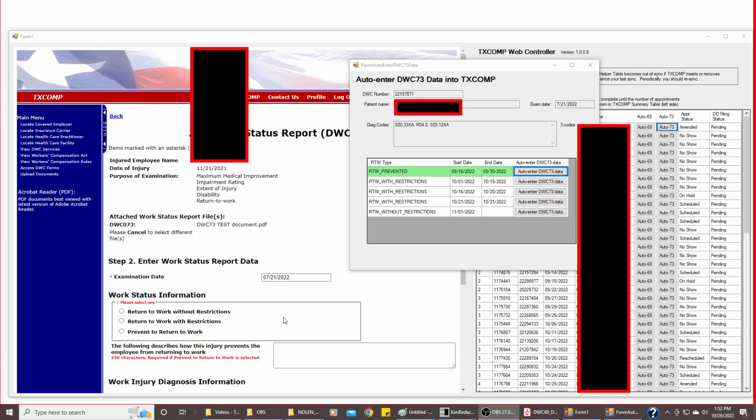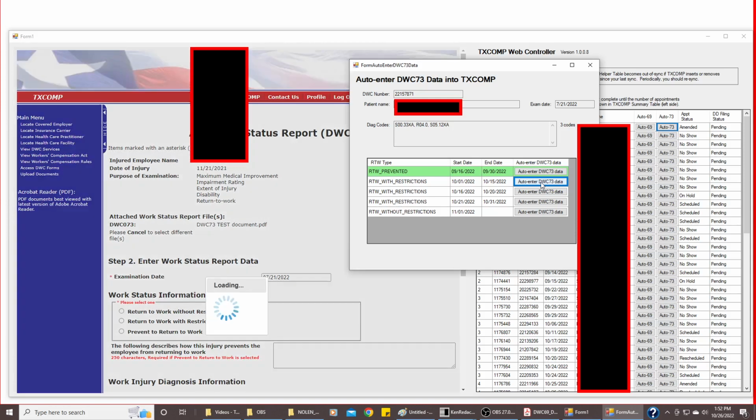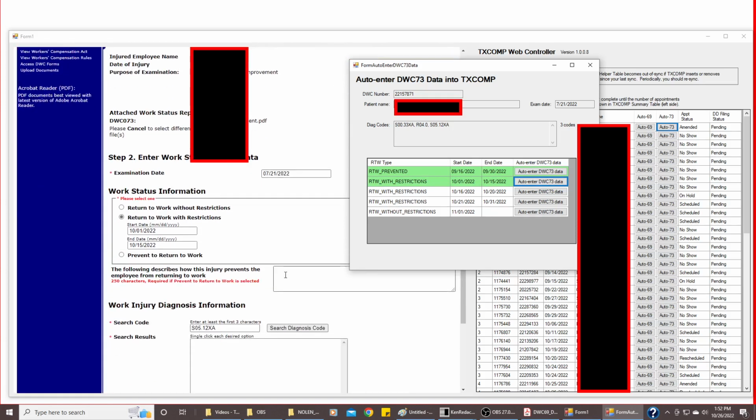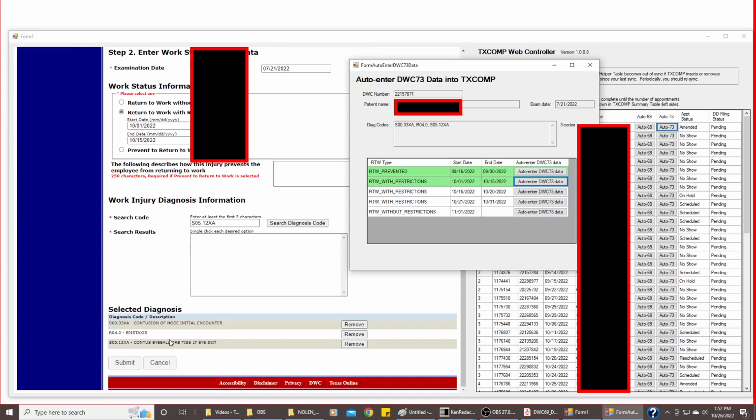So we assume I just submitted that first one, and now we're ready to do the second one. So again, this one's going to do a return to work with restrictions for this date range. So let me click this button here again. And as you can see, it's plugged in the correct date range, it's marked the radio button, and if we scroll down here, you'll see that it's entered all these codes again. And so we would submit this one and come back and do the next one, and so forth until all 5 are done. And for each one of those, we did not have to manually enter all these codes. It got done all automatically for us.